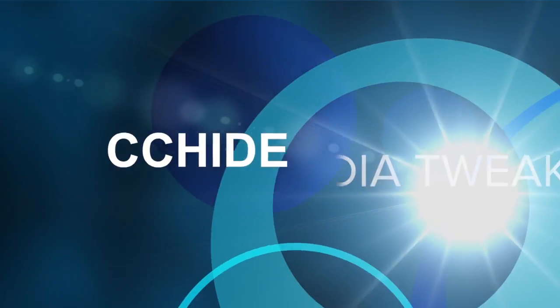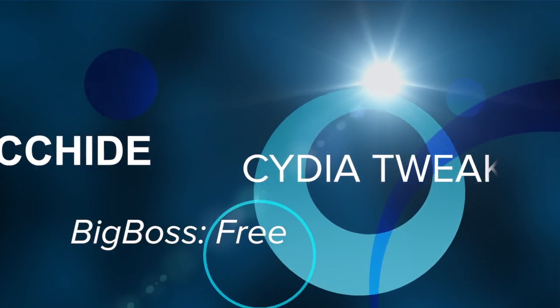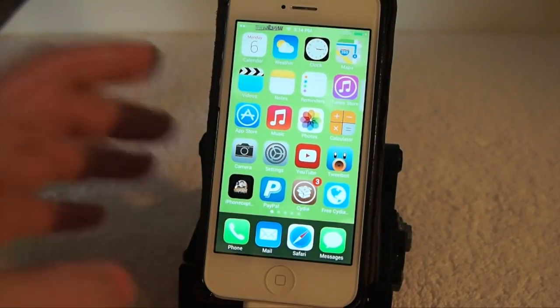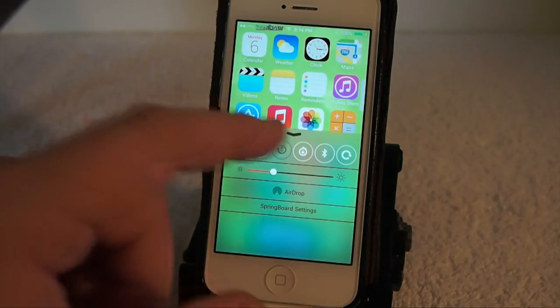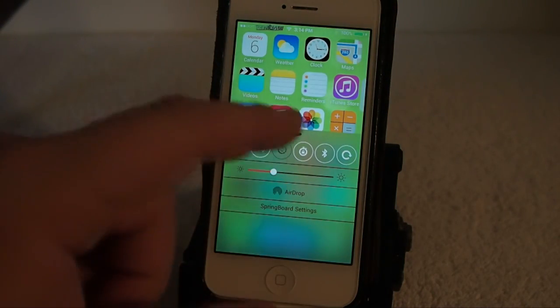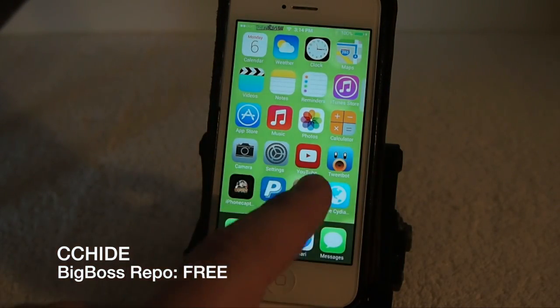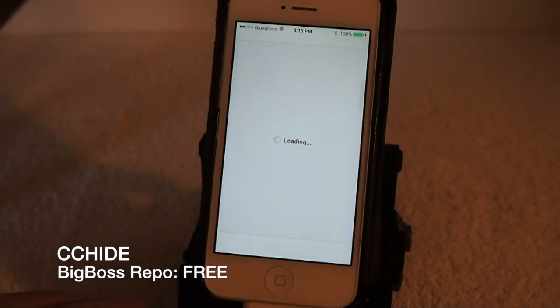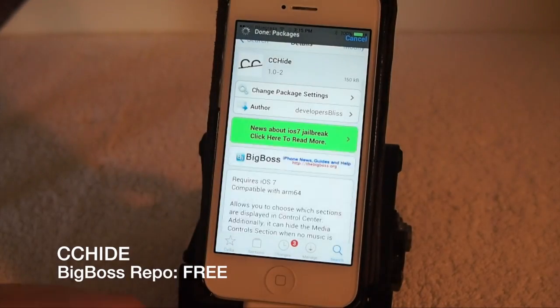Hey YouTube, it's Mitch at iPhone Captain, and today we're going to be looking at a new tweak in the Big Boss repo, and this one is going to help you customize your Control Center, and it's called CCHIDE.